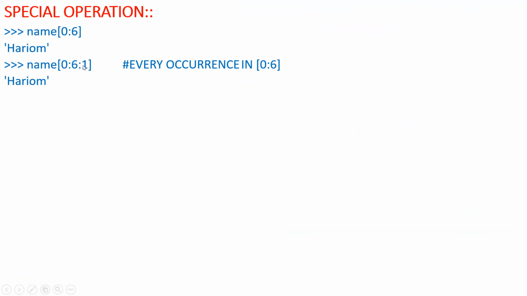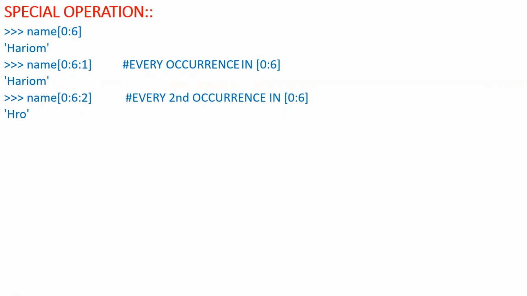Now what is the meaning of 1? In 0 to 6, you are printing each and every character if I use 1 as the third index. Every occurrence in 0 to 6. But remember, here I am using 2. In case of 2, you won't get each and every occurrence, but first skip, second take. Once again, every second occurrence in the 0 to 6 string.